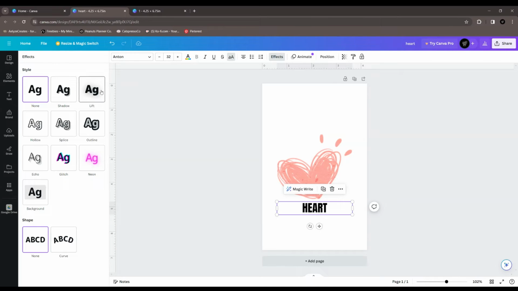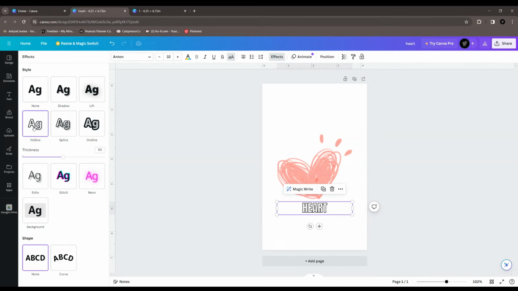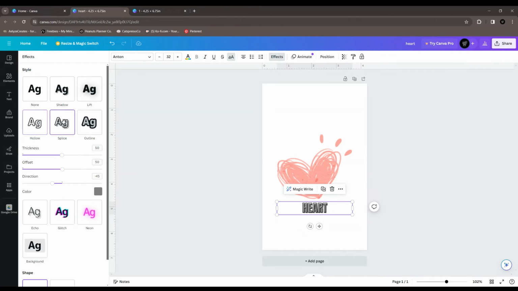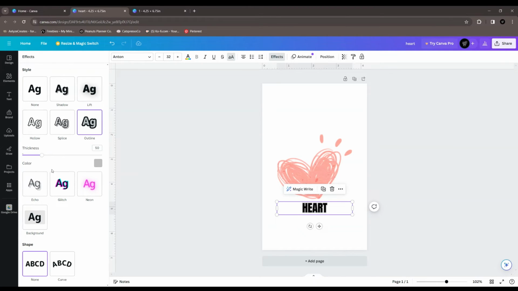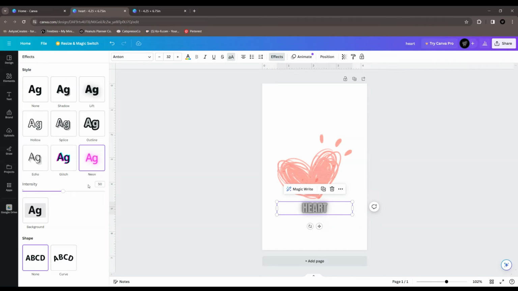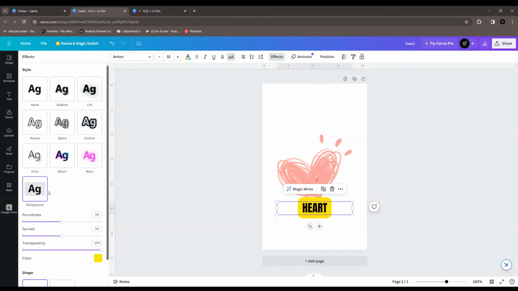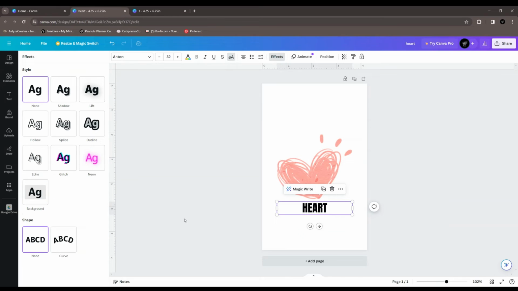And then effects. This is really cool. This is one of my favorite features. So you can hollow out things. Hollow out with a shadow, just shadow it, outline it. Neon is cool. And then you can change the color, add a background. It's very fun to play around with.